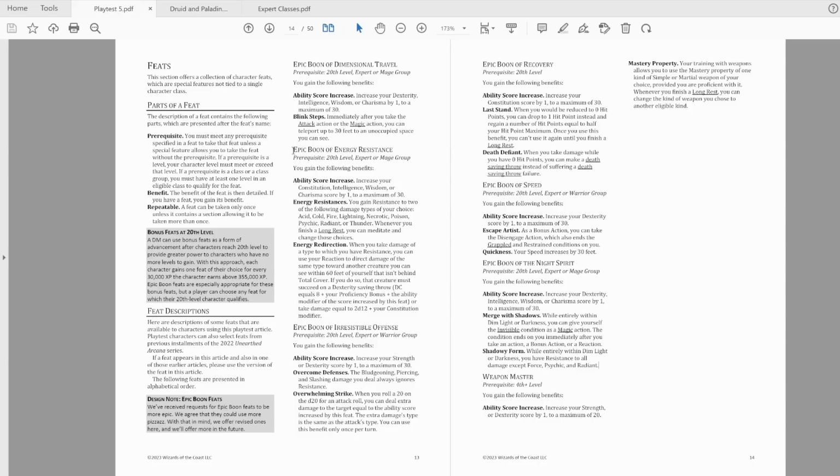Energy resistance is pretty good. Two floating resistances is nice to have. The energy redirection feature is kind of meh though. A reaction to do 2d12 plus Con isn't really worth it at 20th level.